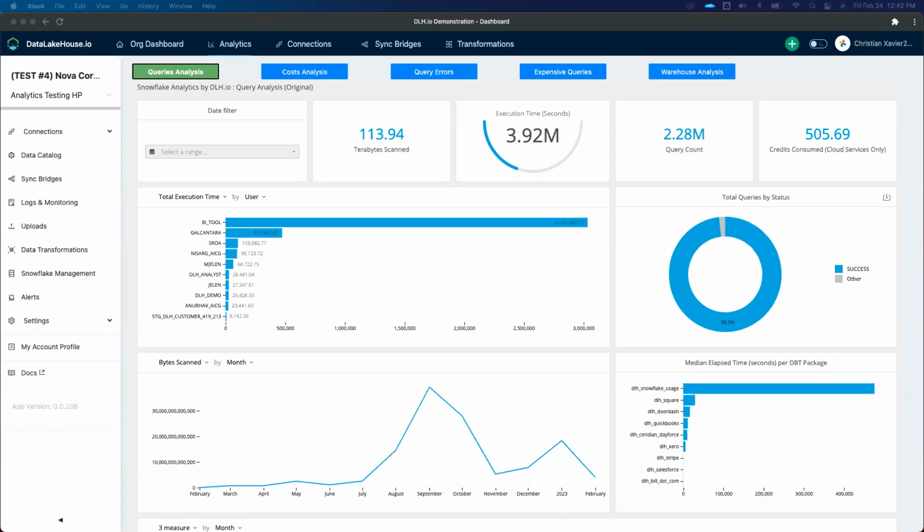The Snowflake Usage Analytics is fairly comprehensive. We look across several aspects of your Snowflake account and even your Snowflake organization, so multiple accounts inside of your Snowflake organization. We can look at query analysis, slicing and dicing the types of queries being run within your Snowflake account. We can look at cost, specific errors, expensive queries that are happening in your account, and then really drill down into the warehouse capability and the actions happening there that contribute to your use of compute.